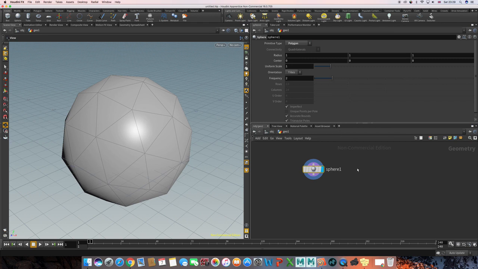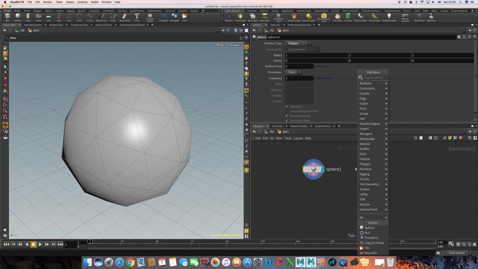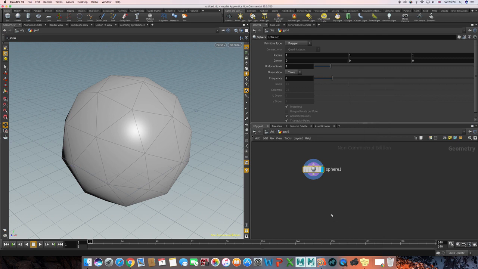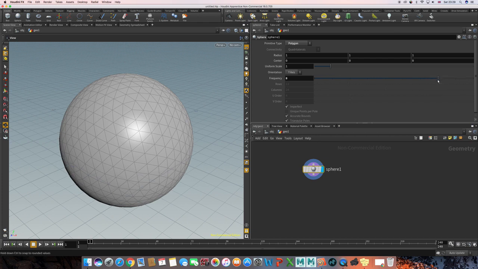To bring up that menu again for generating nodes, you have to hit tab and start to type. And the cool thing about it is it does keep a spare history, so if you want to generate things that you're using quite often, it's all there. So once we have a polygon sphere, we're going to increase its frequency a little bit.